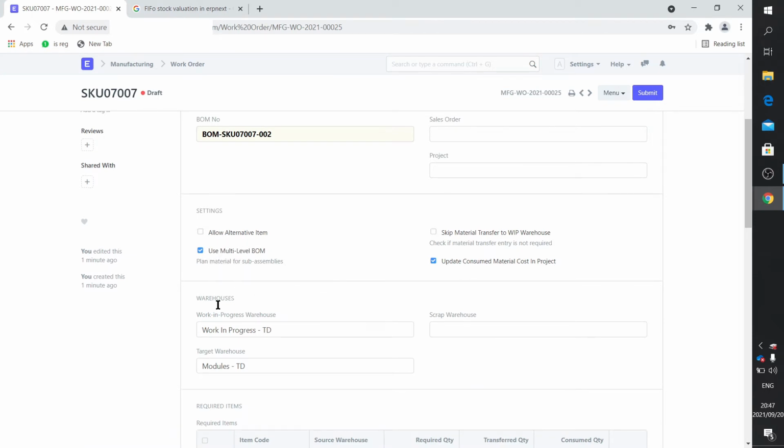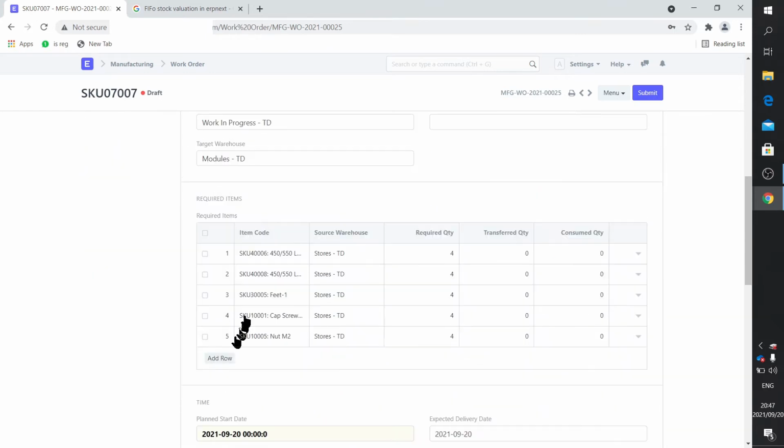It uses multi-level BOM. The work in progress store is work in progress. The target warehouse is modules. Once we finish, these modules must go into the modules warehouse. All right. It shows the items that we require. Because we're requesting the manufacturing as 4, we're using 4 of each, because each leg module uses 1 of each.